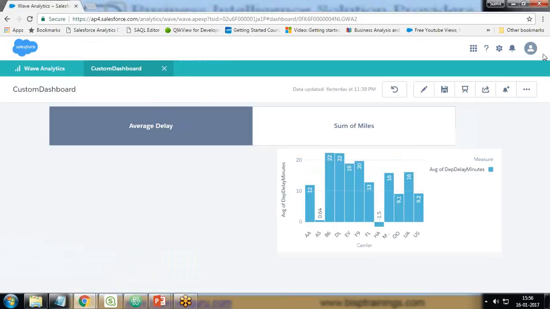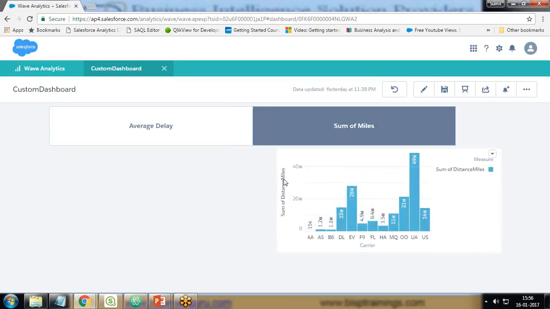That's my dashboard which I have prepared in Wave Analytics, and this dashboard represents one chart which contains the average of departure delay or sum of miles. As you can see here, there's a toggle button with average delay and sum of miles. When I select average delay, this chart displays the sum of delay, the departure delay in minutes, and when I click on sum of miles, it says sum of distance miles. So that's the requirement I have.